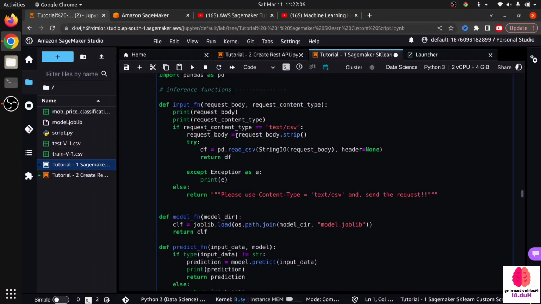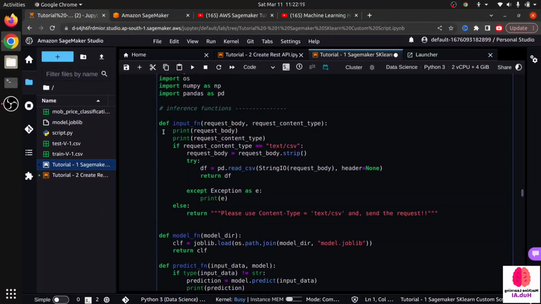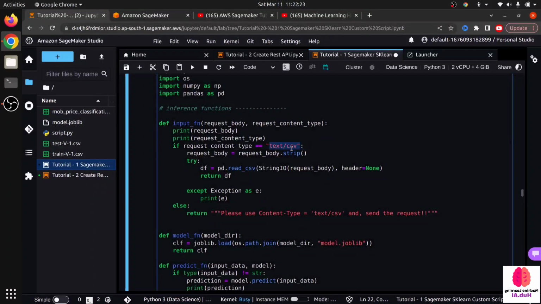In an API we have a few content types, which are text CSV, application JSON, application NumPy arrays. There are lots you can use, but in the current situation I am going to use text CSV. With this inference function I am going to handle only text CSV kind of data. If someone passes CSV data to my API, I will provide a response, otherwise I will raise an error, something like: please use content type text CSV, and send a response.